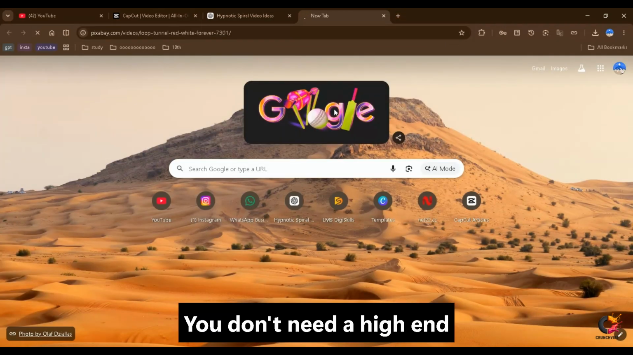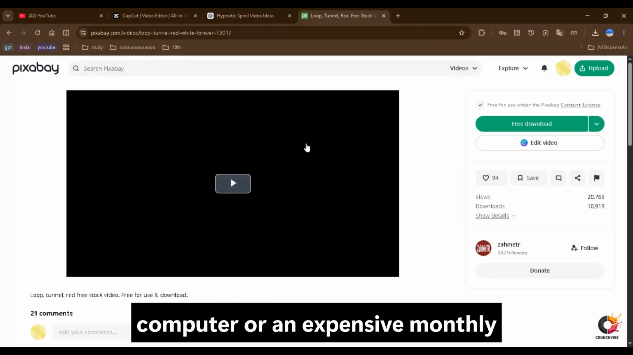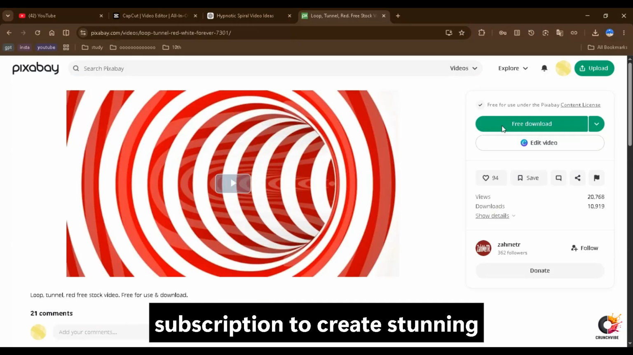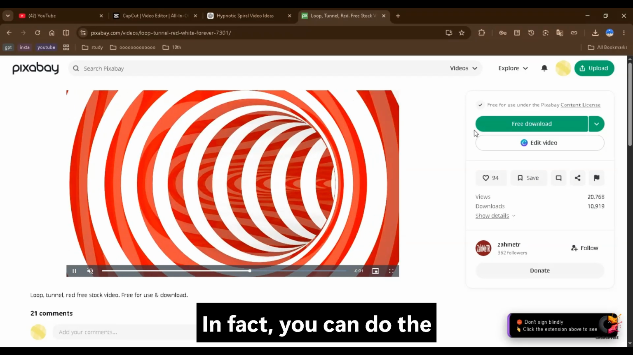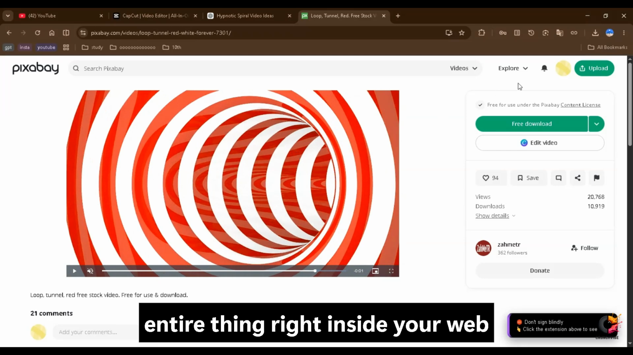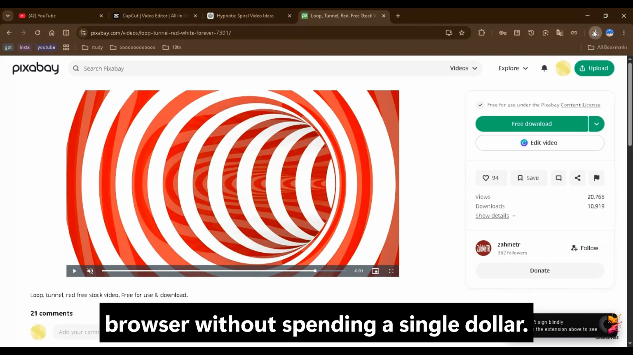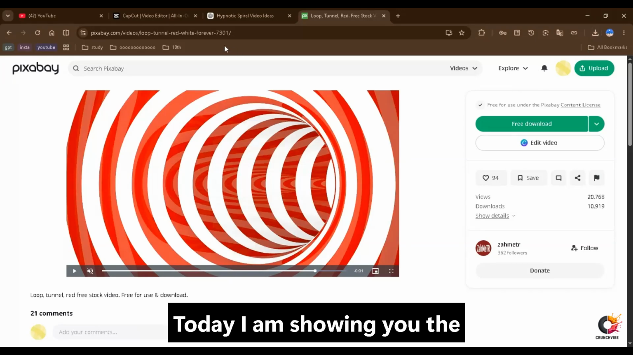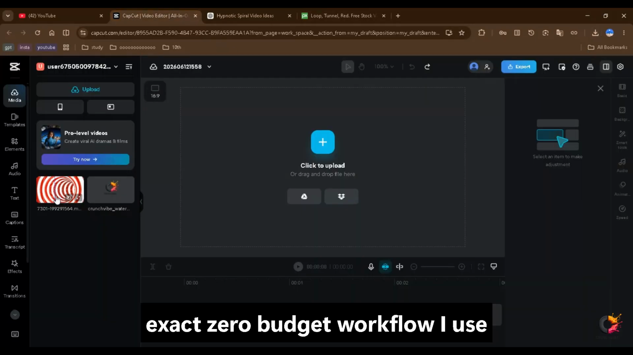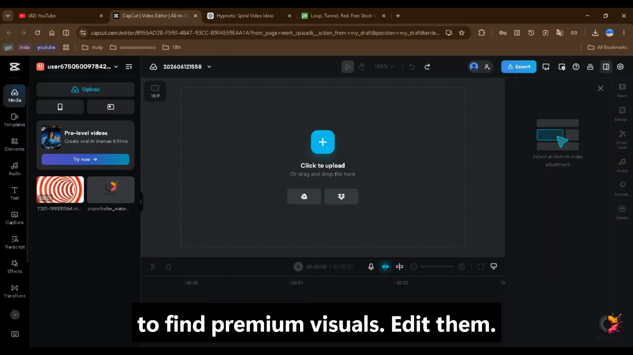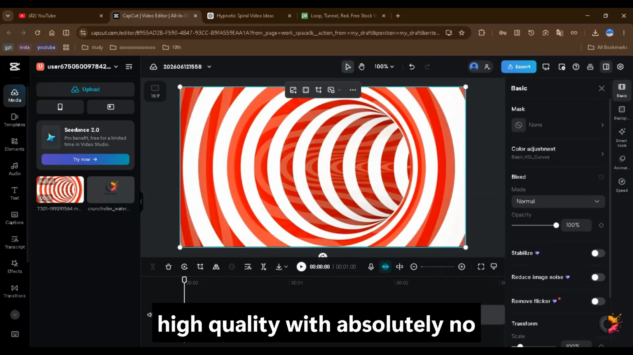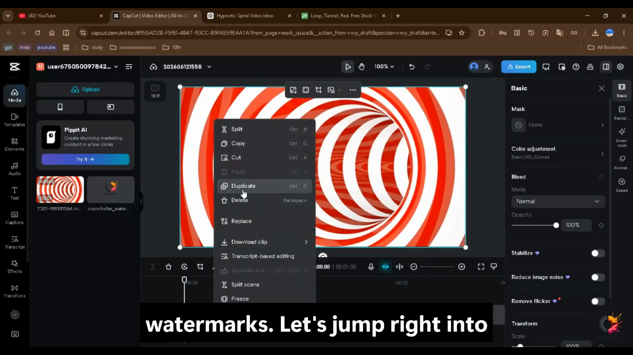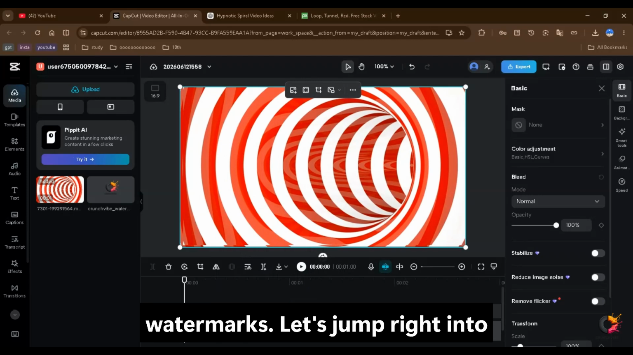You don't need a high-end computer or an expensive monthly subscription to create stunning, professional videos that pull in views. In fact, you can do the entire thing right inside your web browser without spending a single dollar. Today, I am showing you the exact zero-budget workflow I use to find premium visuals, edit them smoothly, and export them in high quality with absolutely no watermarks. Let's jump right into step number 1.